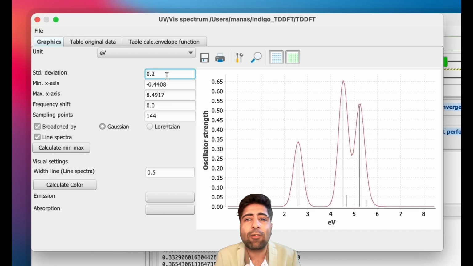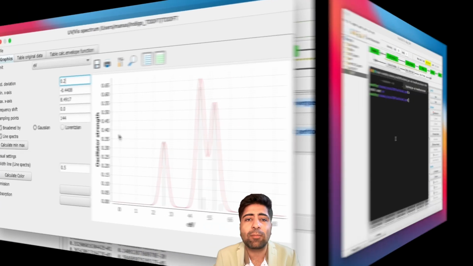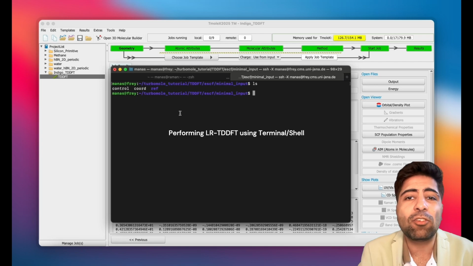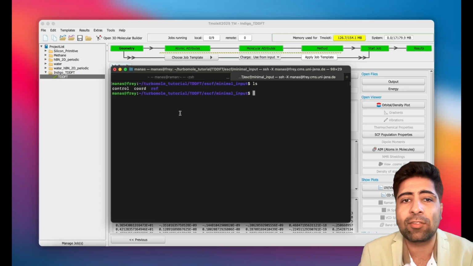Now that we have seen how to calculate the UV vis spectrum using TmoleX, we will switch to the terminal and perform the same calculation using shell commands. I'll assume that you have TURBOMOLE installed and can run basic commands such as ridft and escf.